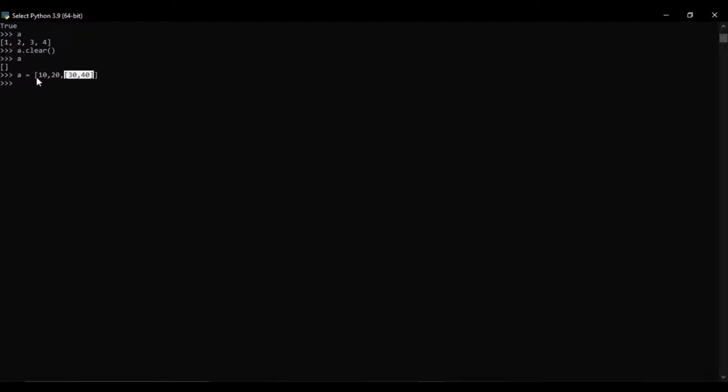As list is heterogeneous, we can give whatever kind of data types inside a single list. So at index 2 the list would be available. Inside that there are 2 elements. So if I give A of 1, it would be printing 20. If I give A of 2, it would be printing the list completely.